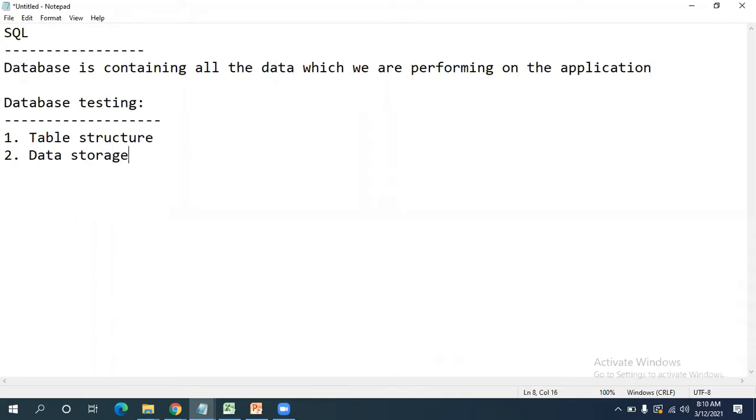To verify this, we need to have knowledge of SQL. SQL means Structured Query Language. We are going to write queries, and based on those queries we fetch the data from the database. You may get a doubt: why do we need to write a query, and why can't we check directly in the database? Yes, we can, but the database may sometimes contain lakhs or crores of data. In that case, line by line checking is very difficult. We cannot do that.